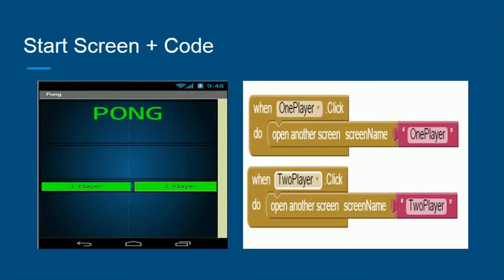The start screen consists of two buttons, one to transfer the user to the screen for one player, and one to transfer the user to the screen for two players. This screen is very simple, and obviously does not contain too many features.